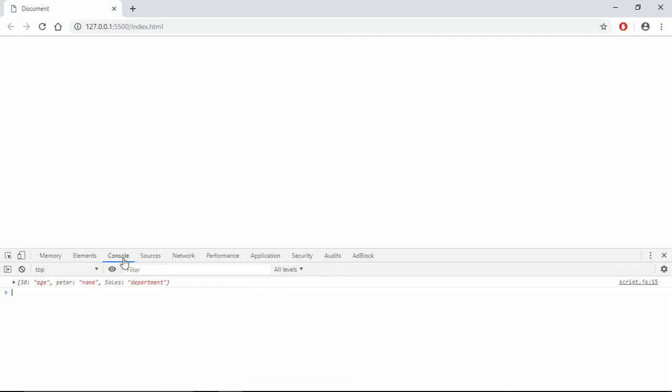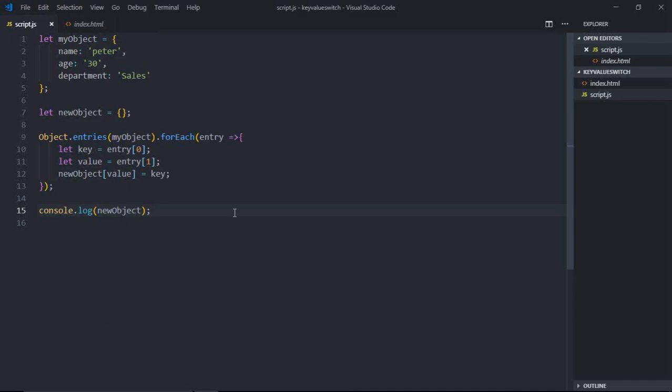Save it, and as you can see, we have 30 as a key, age as a value, sales as a key, department as a value, Peter as a key, and name as a value. I hope you got the point how it actually works.